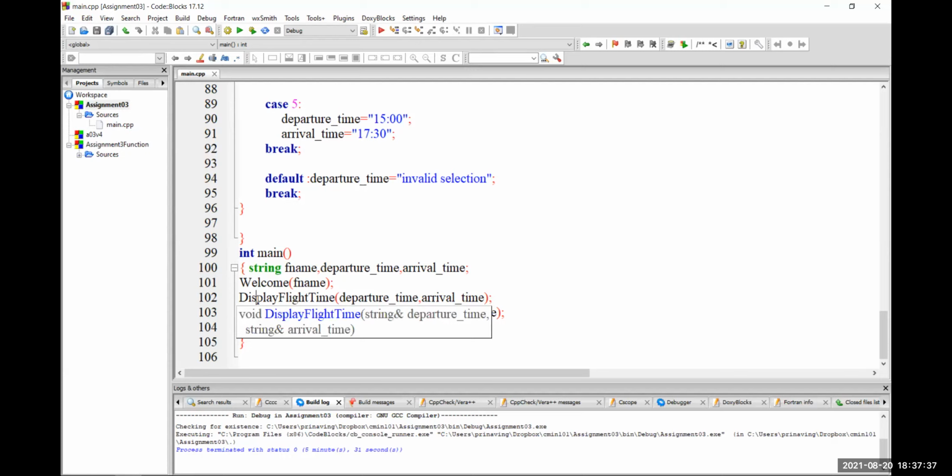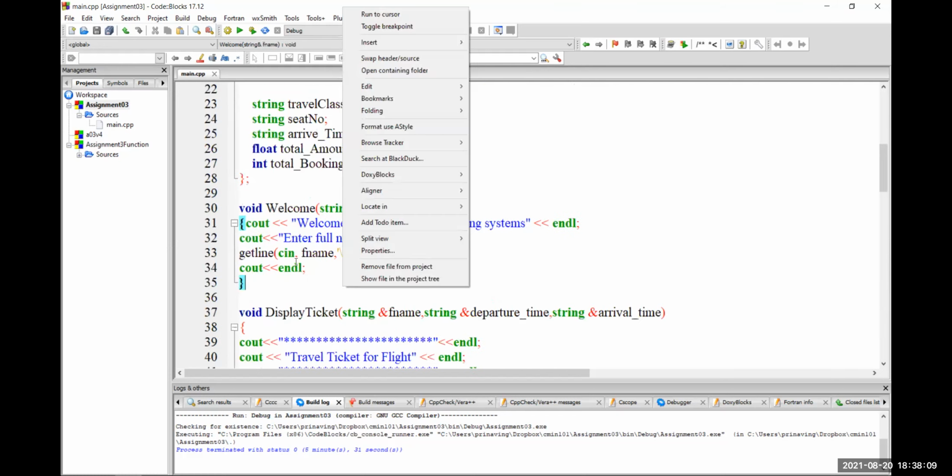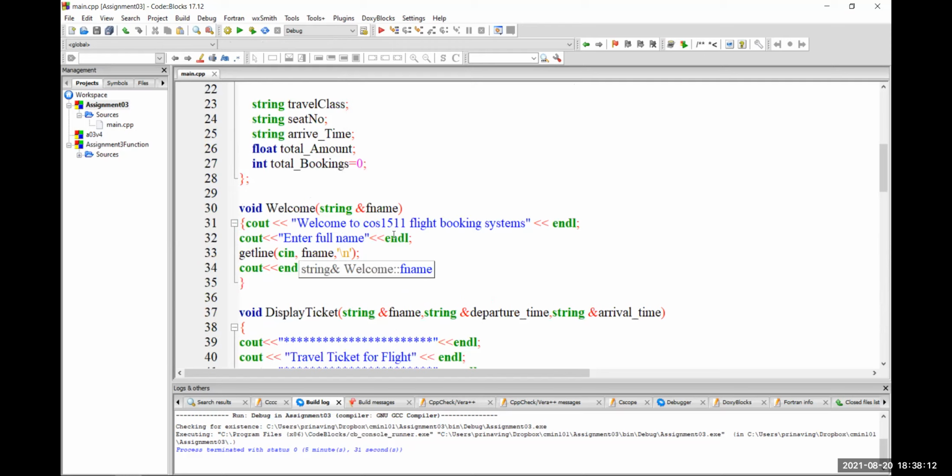Display flight time. Right now, it's telling me it's a void function, and there's the parameter departure time ampersand arrival time. Okay, so let's look at the next one. So you must see this is a rather simplified version to help you get it, because this is modular programming. This is how you must program. You write functions and functions and functions, and you call each one up. So let's look at my welcome function, which I did last week. Here's my welcome. All it's doing is getting the name and passing it across.